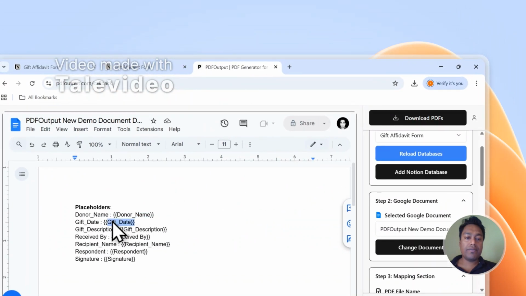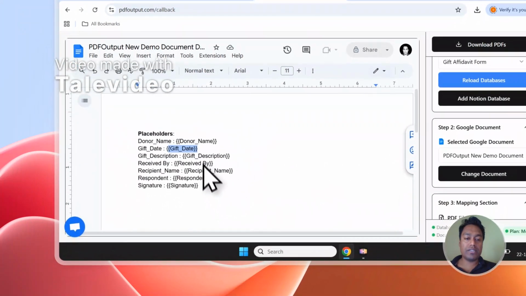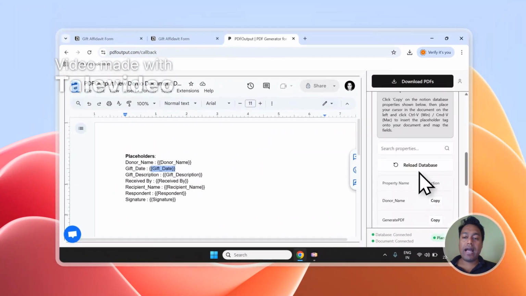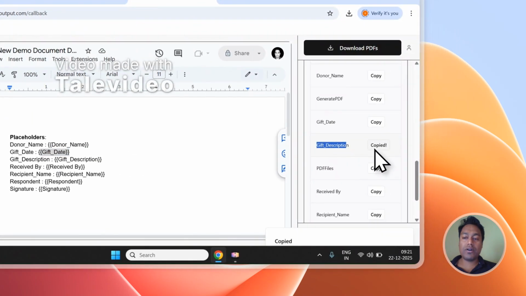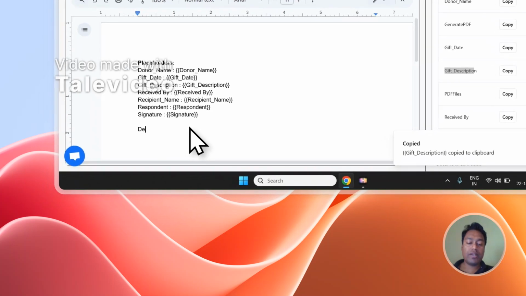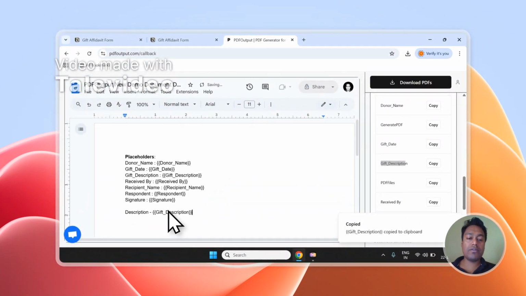Similarly, the gift date will be replaced with the gift date that you see over here, and so on for all the other fields. If you want to add any property onto the document, let's say I want to add gift description, let's click on copy, go to the document wherever you wish to add it.